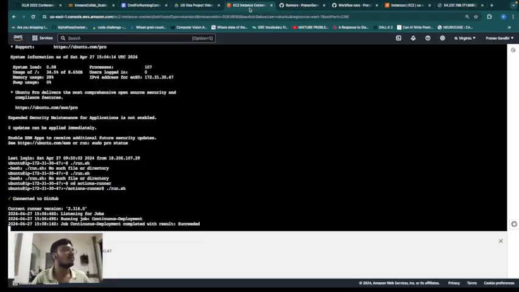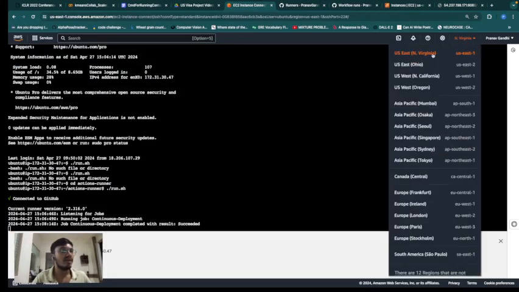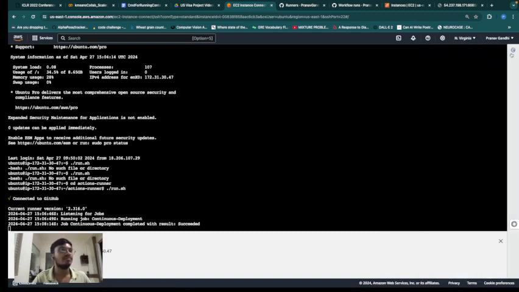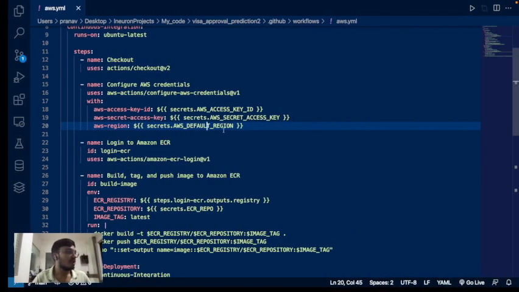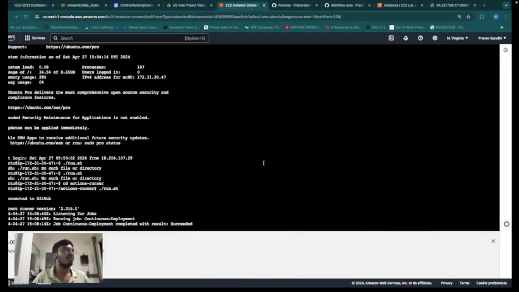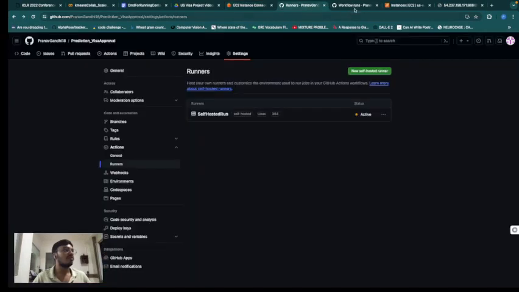Where is it? Just a second. So yeah, this is our EC2 terminal. You can see here we have US East 1. So this is the region name. And the secrets here, we are going to upload these into GitHub secrets. So let me show you that also. I have already uploaded it.